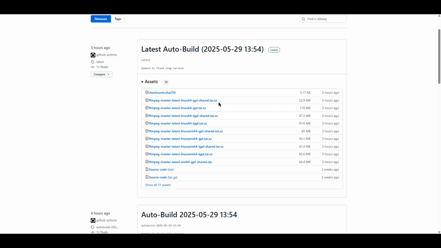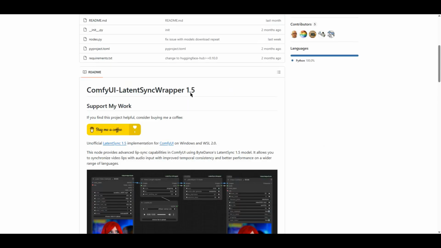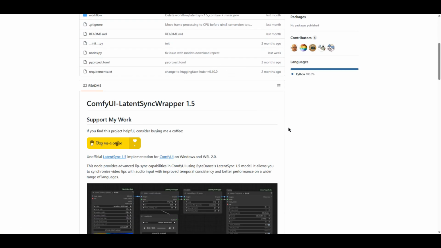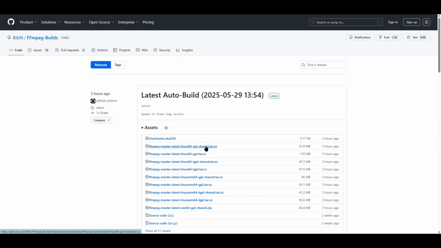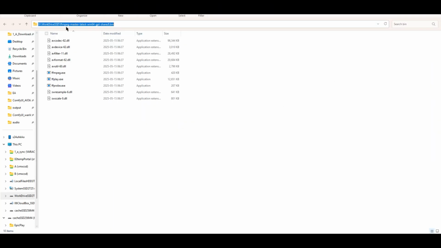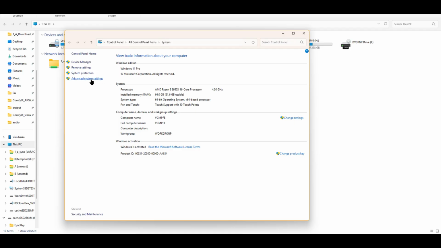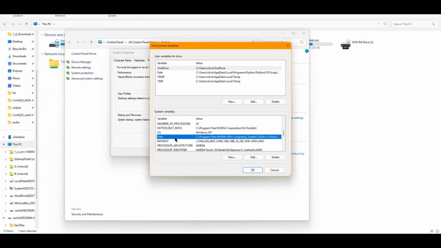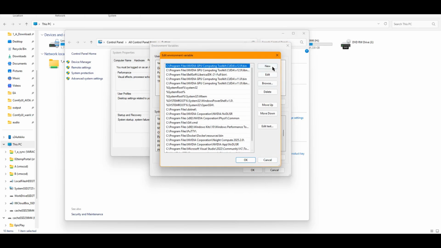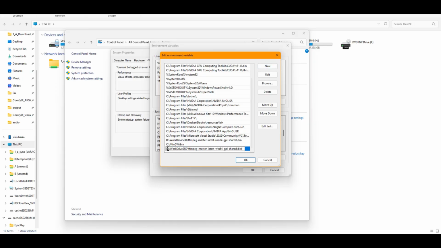I almost forgot. You should also install FFmpeg on your computer if you haven't done so. You can go to the GitHub repo, download the software, unzip it, and go to the bin folder inside its folder. And copy the path of the bin folder and add it to the system variable. After you've done that, you should restart your computer and you are good to go.